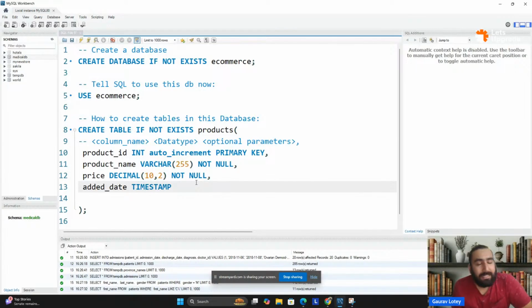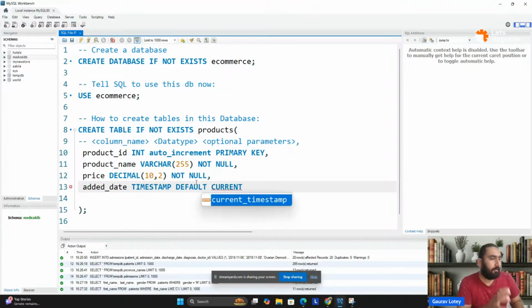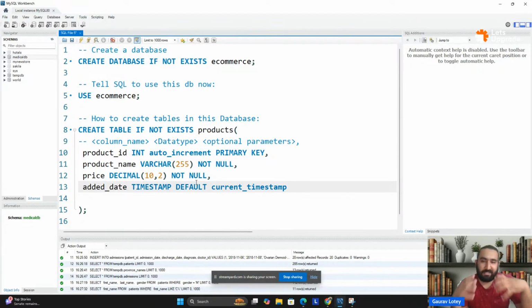Getting back. So timestamp is nothing but date followed by the current timestamp in hour, minute, second precision level. Okay, so I'll use that, and I will use the default as the time zone, and maybe current timestamp is what the default will be. So in timestamp, I want default to be current timestamp. Current timestamp matlab kya hoga?